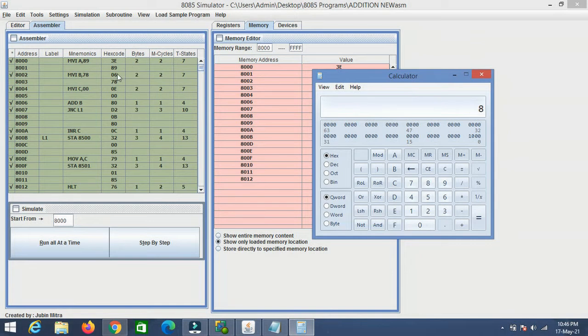So first is 89, now 78, two values are added. Now 101 should come, that is 01 should come in 8500, which is an 8-bit memory location. In 8500 you must get this 01, whereas in 8501 you must get this 1, which is the carry. So likewise I must get the output. Let us check the output.